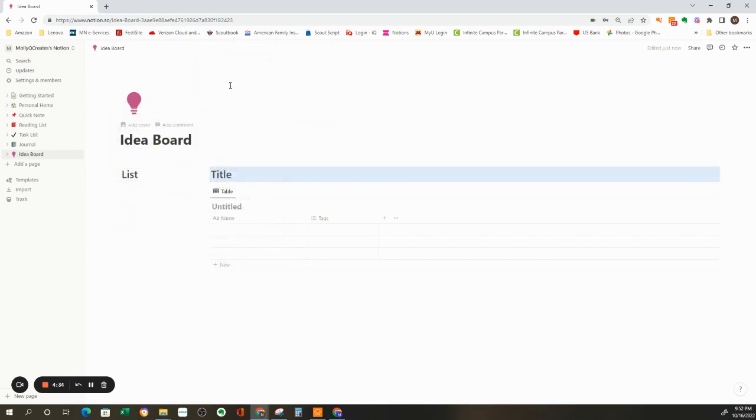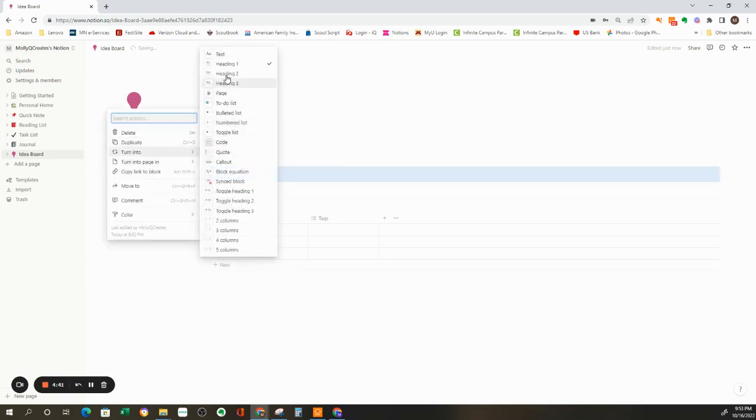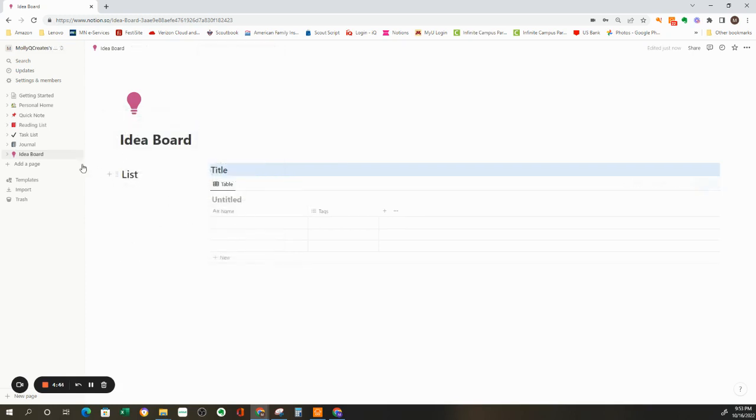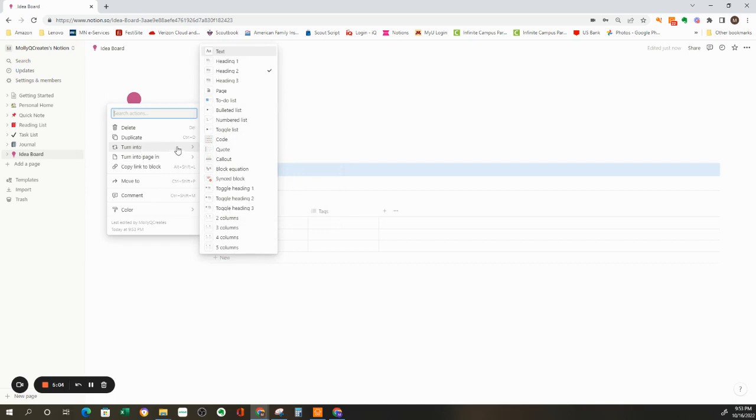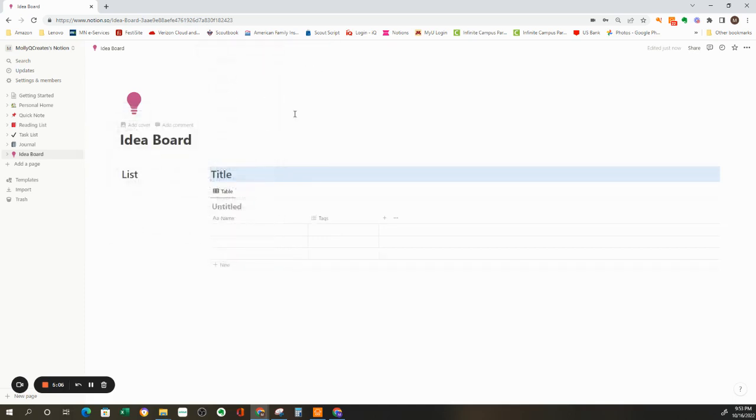So if you notice how they weren't even across, I'm going to show that to you again. This is something I struggled with at first. If you have them where they're not the same heading going across, you're going to get some unevenness with your rows. So this is a heading 1, and this is a heading 2. I'm going to change this. Again, just click on the 6 dots, turn into. You don't want to turn into page in. That's going to affect the whole page. Just turn into, and I want a heading 1. Now you see they're straight across from each other.